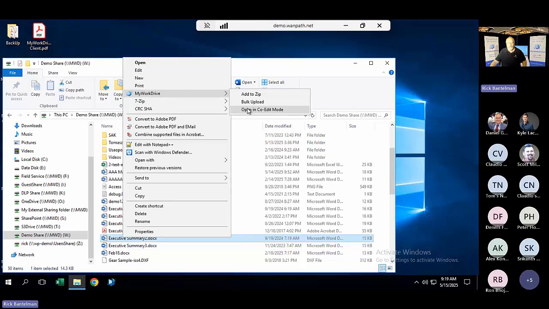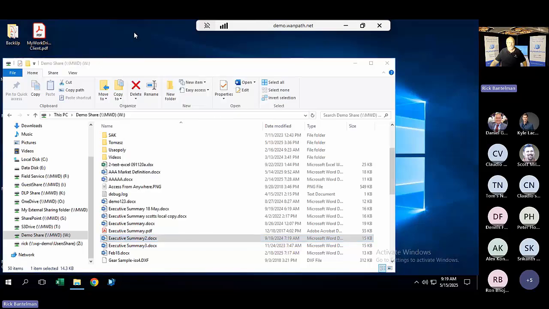It would launch in the browser, and you'd be able to be in co-edit mode like I showed you earlier in the web client. That's a nice feature to have in here, as well as that public and file and folder sharing. What else do we have here?